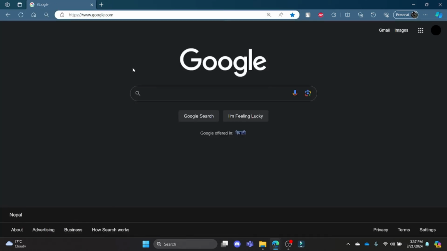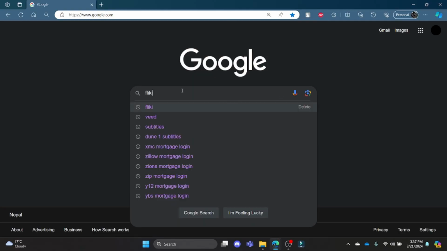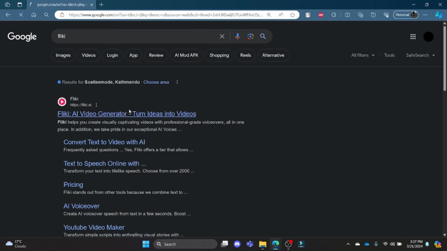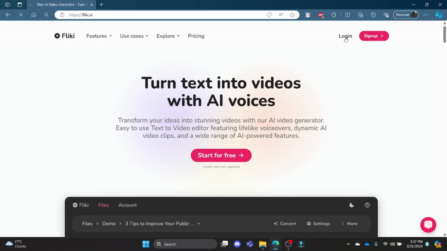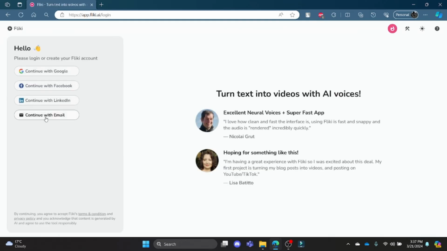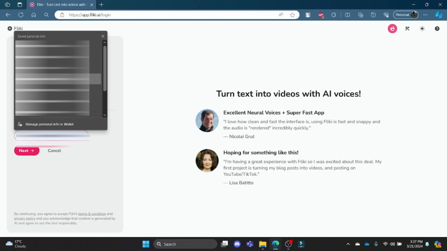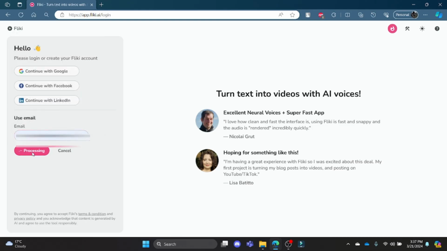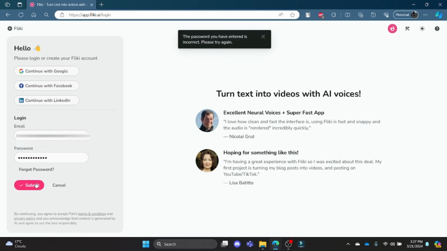Simply go to Google, search for Fliki and then click on the first link which appears on your screen. Click Login, which is on the right hand corner. Click Continue with Email, write down your email address, click Next and then write down the password and then click Submit. After the password is correct, you can log in to your email address and receive Fliki's treatment, and you can edit the videos using Fliki now.